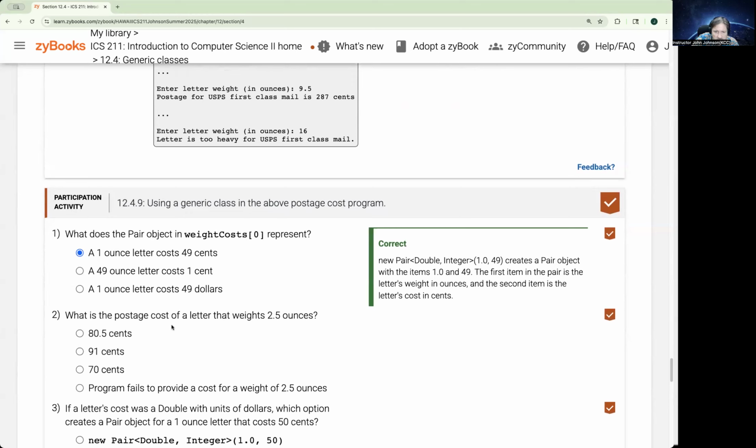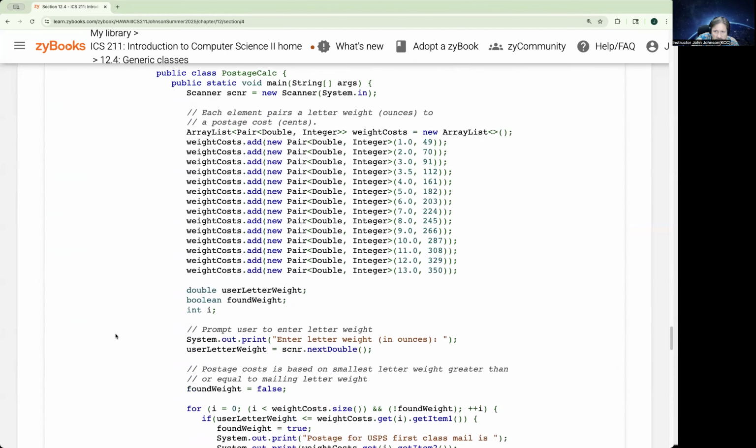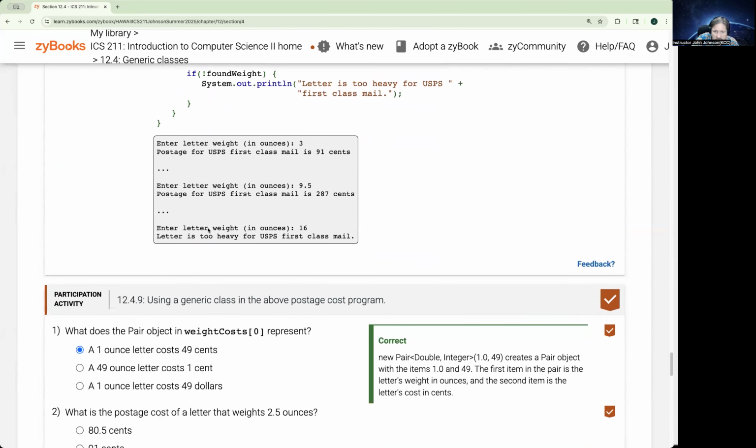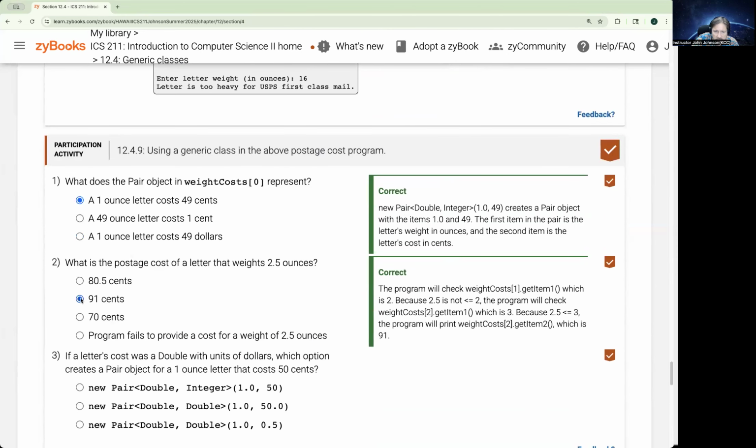So what is the postage cost of a letter that weighs 2.5 ounces? So we have to go back up to our list, 2.5. Remember, we go until we hit the one that it's less than. So that's going to be this one. So it's going to be a cost of 91 cents. So you put that in there. If you want to understand why it's not these others, you just click on those as well. It'll explain to you that it's the smallest weight that is greater than or equal to 2.5.